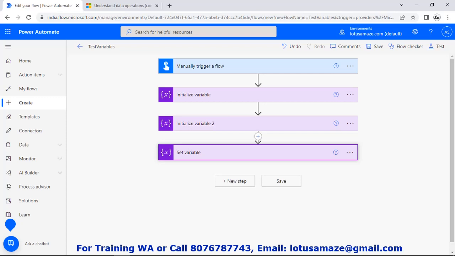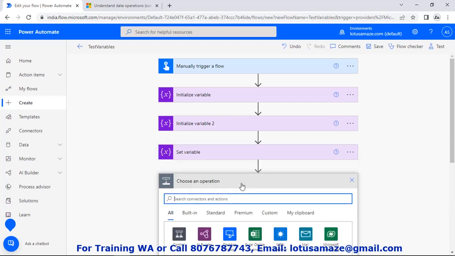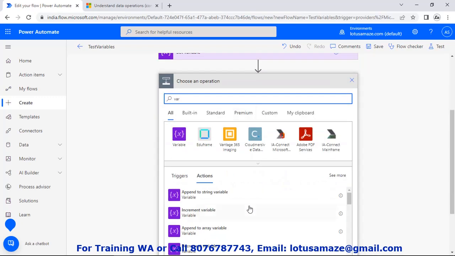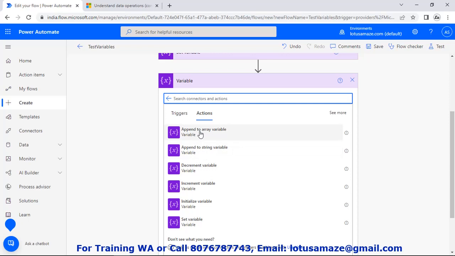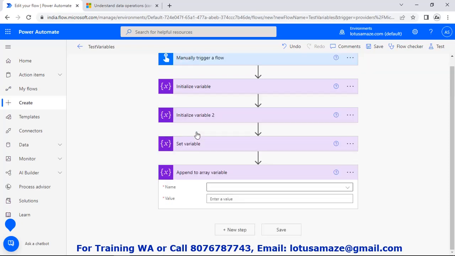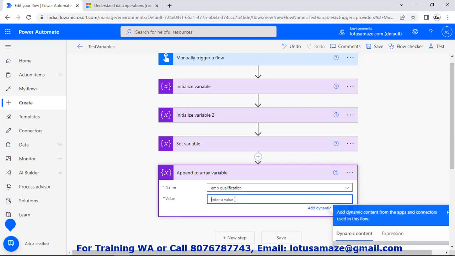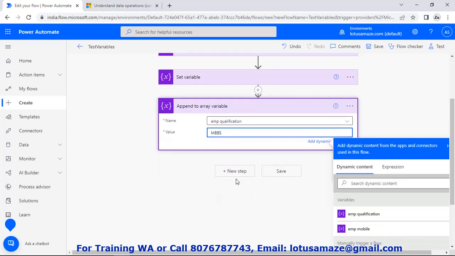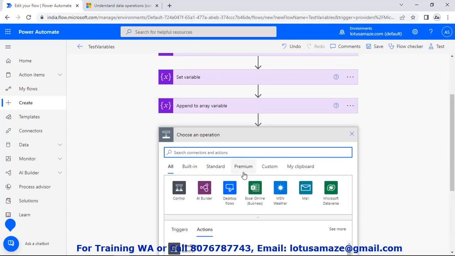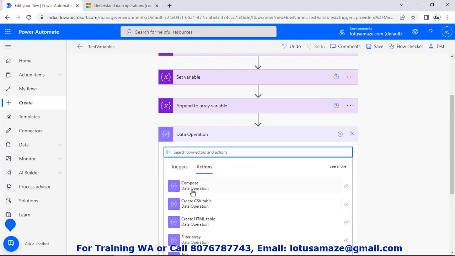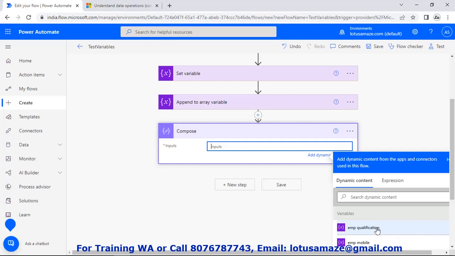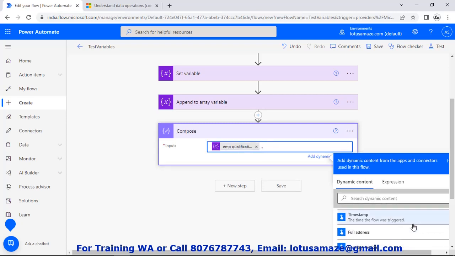Now new step. Suppose we have to add one more qualification, and that variable is the array type. So new step, variables. This time we will use append to array variable, not set variable, because the data type of the variable is array. So append to array variable. Okay. Now emp qualification and say MBBS. Okay. Now new step, compose, data operation, compose. So we check post variable emp qualification and emp mobile number. Now save this one.